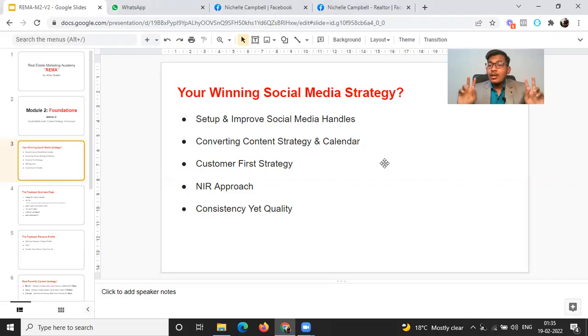When I talk about a converting content strategy here, that doesn't mean you create any random content and put it on Facebook. I want you to share content which has a motive behind it: content which brings you leads, content which brings you closings, content which brings you the commission check. This is something we will be covering today as well.